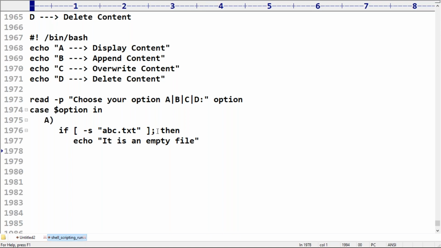Next, in the else part I'm taking echo: it is not empty file. Here, when this -s option returns true, it is not empty. Okay.